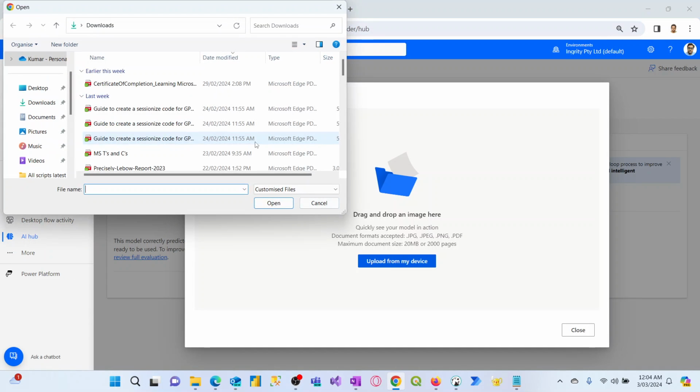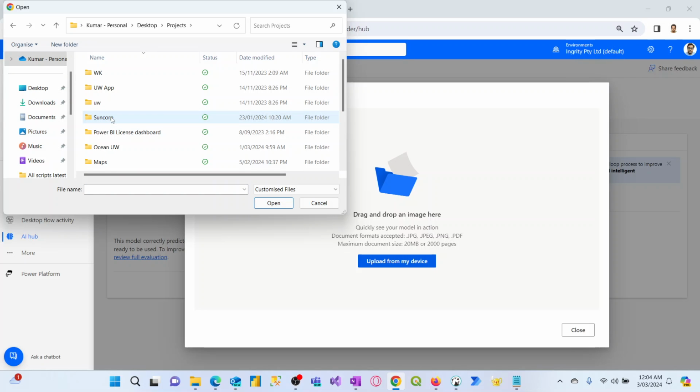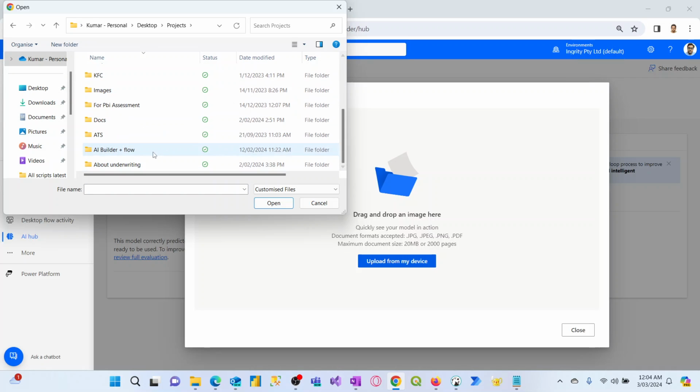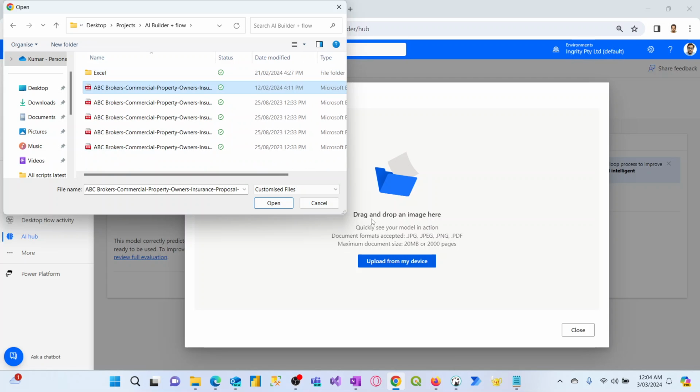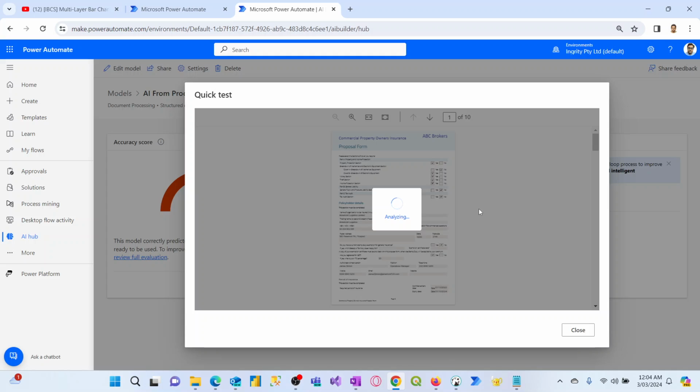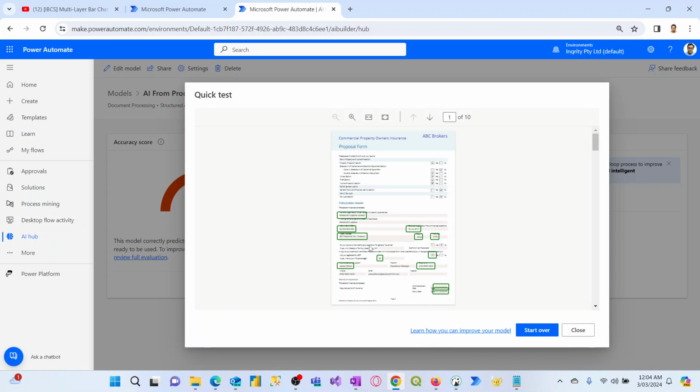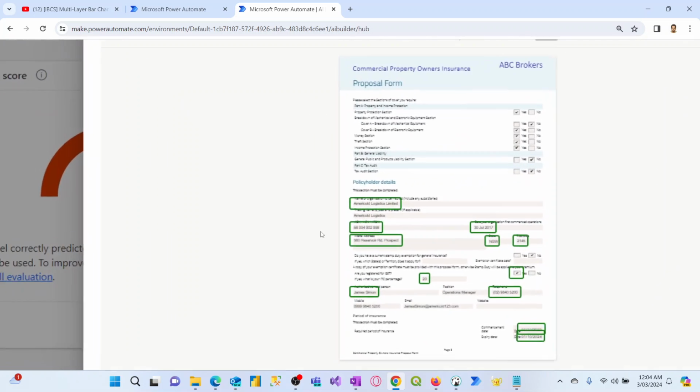I will upload a document from my desktop machine, let's say this one, and it will perform the testing. Based on the document that I have provided and the configurations I have done, it will do the mapping of what I have done in step 4 that I showed currently. So this is what I have prepared to show you.